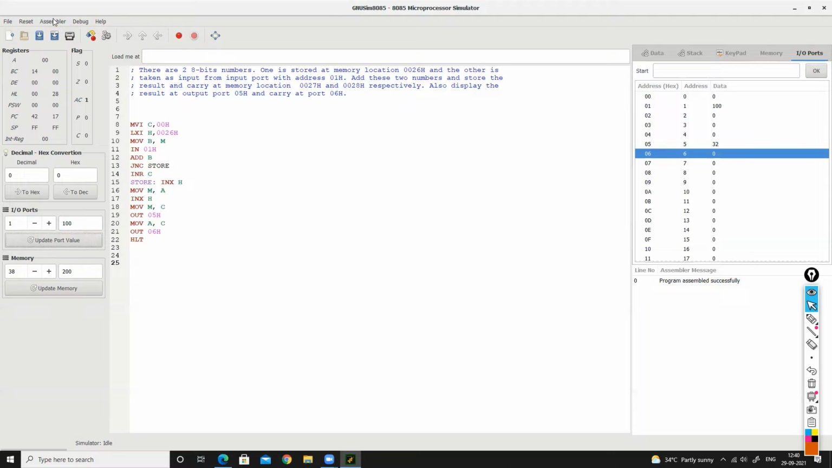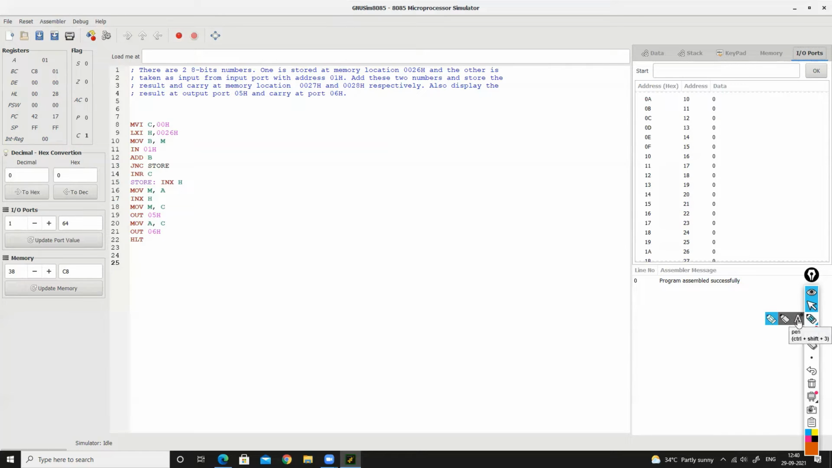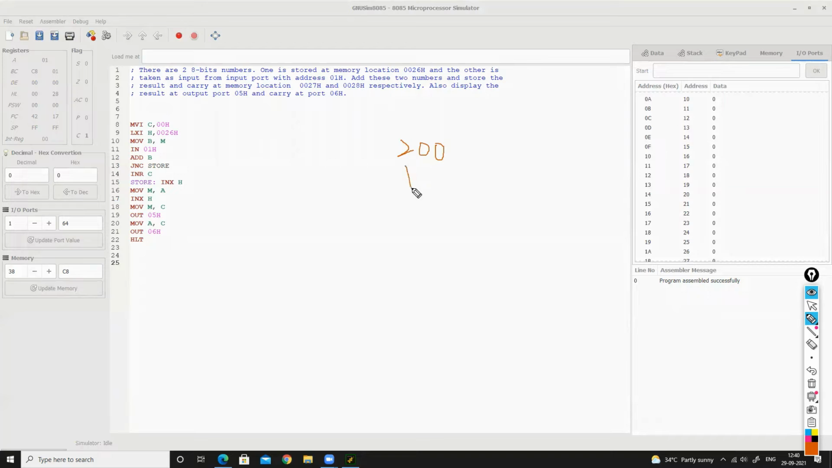So let's do the assemble and then execute. After execution, let's see the values. It is the input output port. Our 05 should contain the addition. Let's do the addition first. We have 200 plus 100. The result should be 300.